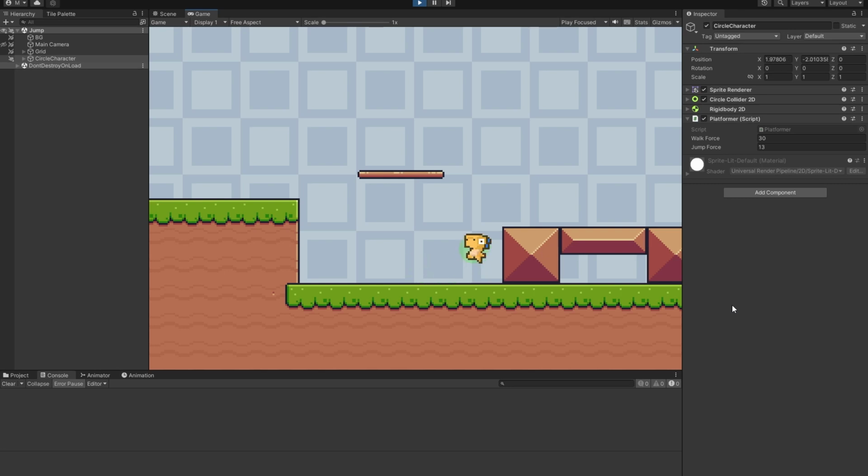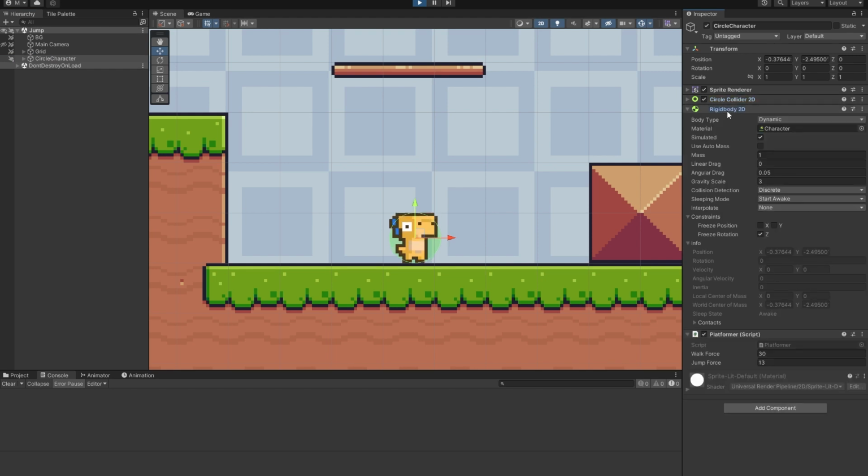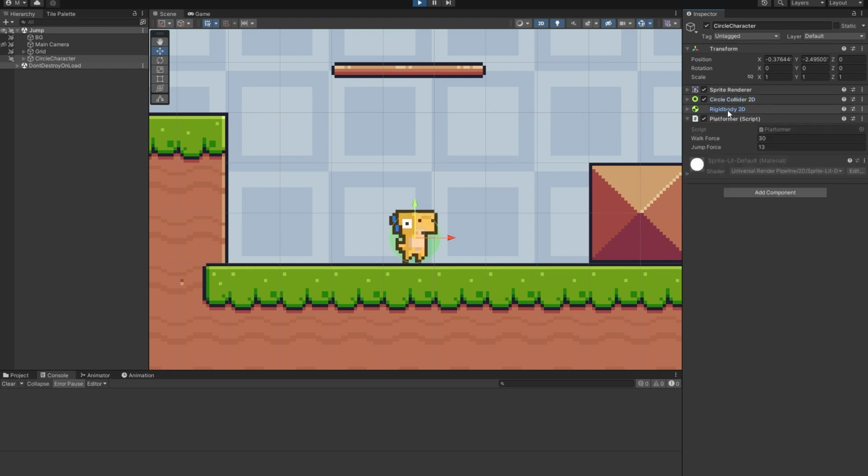In this video, I'll show you how you can easily check if an object is on the ground in a 2D Unity game. This is very useful for platformers where you don't want to be able to jump when you're already in the air. I've made a simple platformer character using a circle collider for the collisions and a basic script to make it move with the Rigidbody 2D. I'll link my code and the free art assets I'm using in the description.